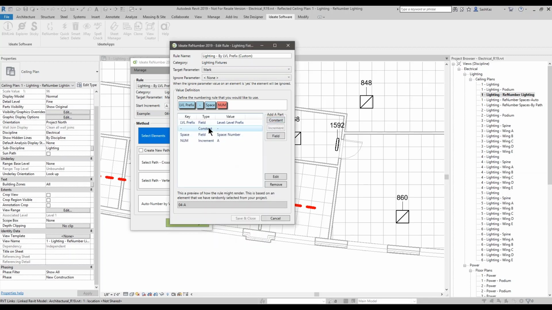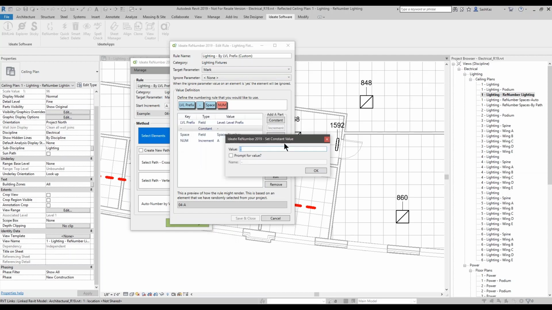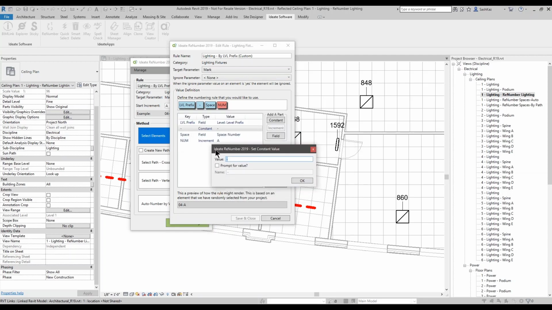Okay, so that's that. Then I have a constant in here. But now this constant is just a dash. Okay, so it's going to be level prefix, dash, the space number, and then the A, B, C, D, and so forth.